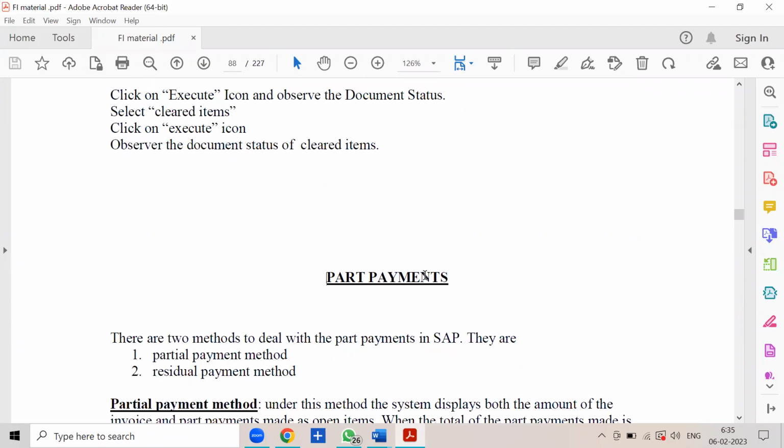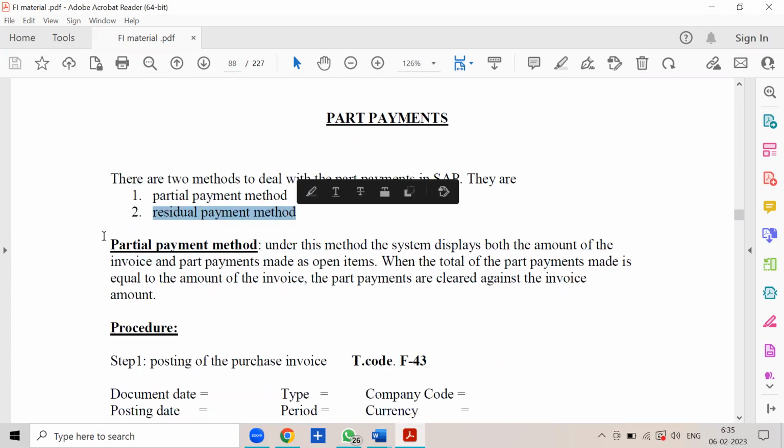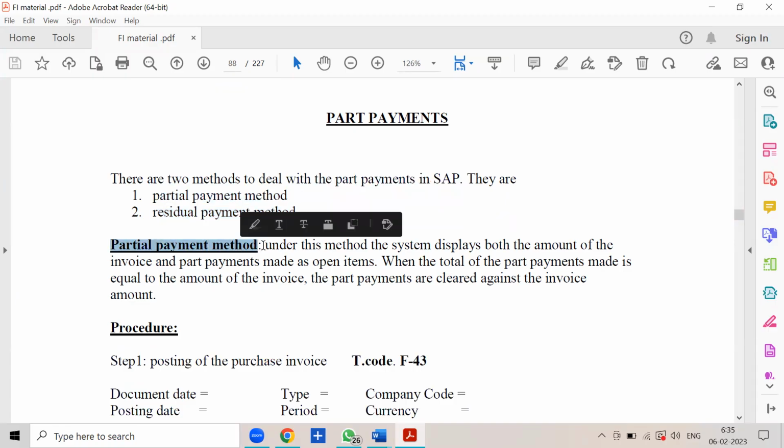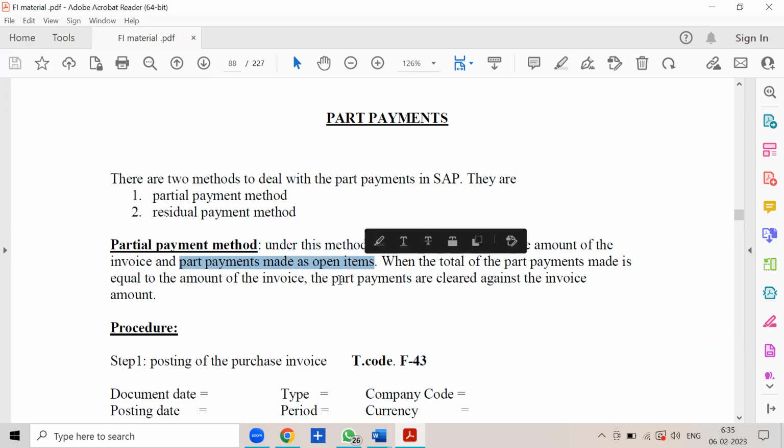There are two methods to deal with part payments in SAP: the partial payment method and the residual payment method. I will explain both methods. Under the partial payment method, the system displays both the amount of the invoice and the part payments made as open items. Here you have to understand that open means pending items, right?